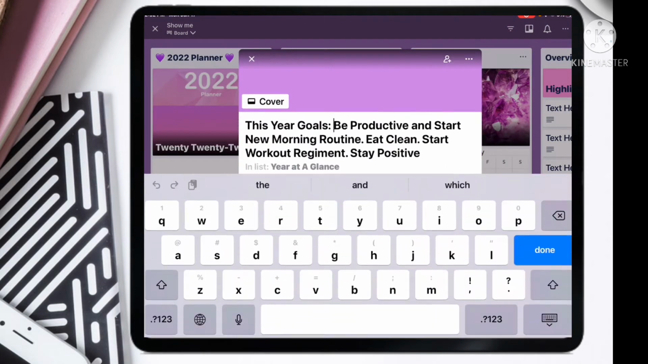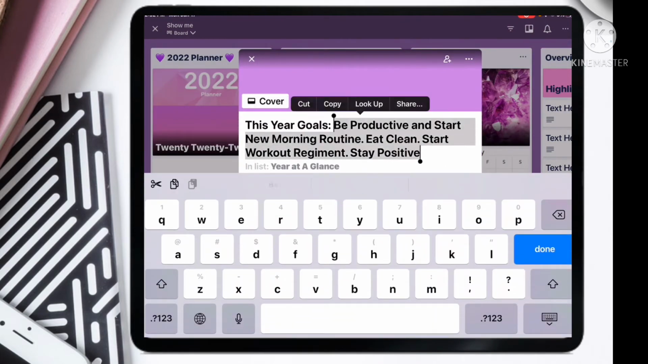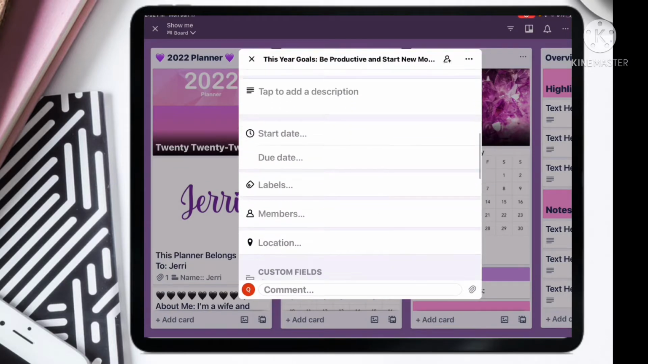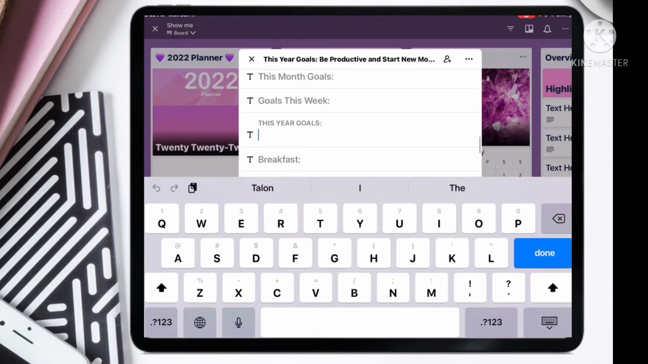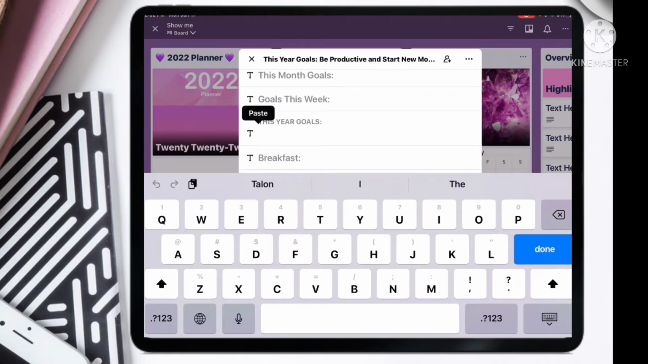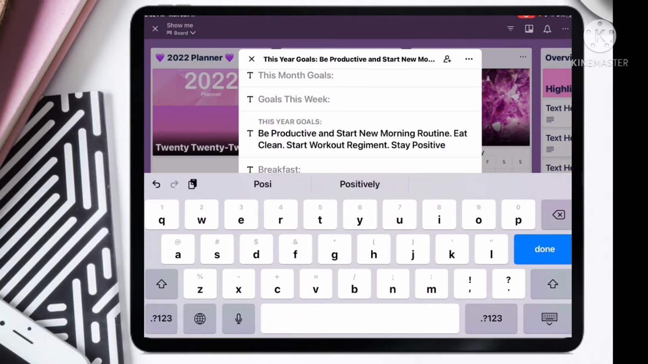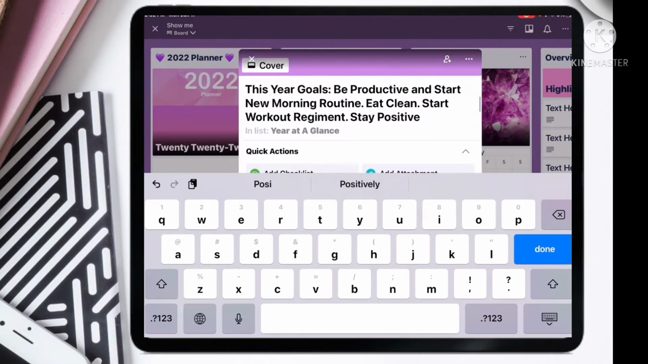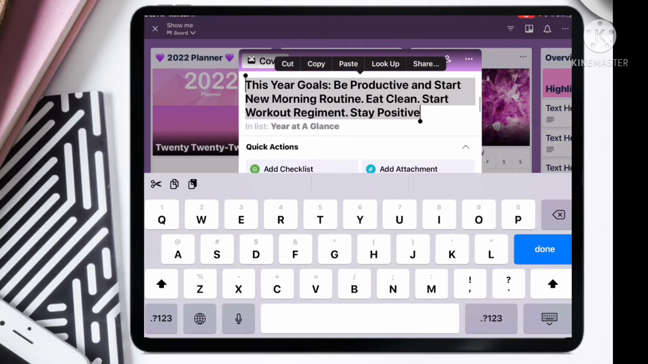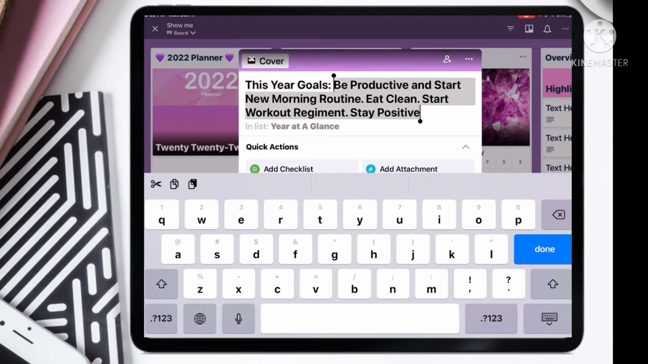Let me select what we got here. I'm going to copy it, and you can also scroll down to where it says this year goals, and you can paste it in there. Okay, and when you do it that way, I need to take this out just to give you an idea of how it would look if you were to do that.